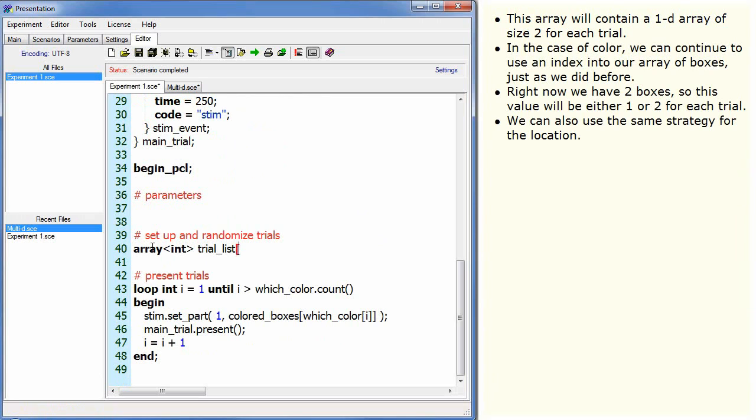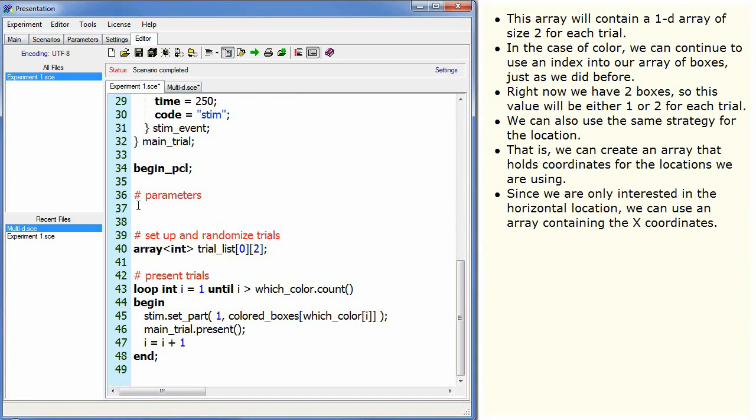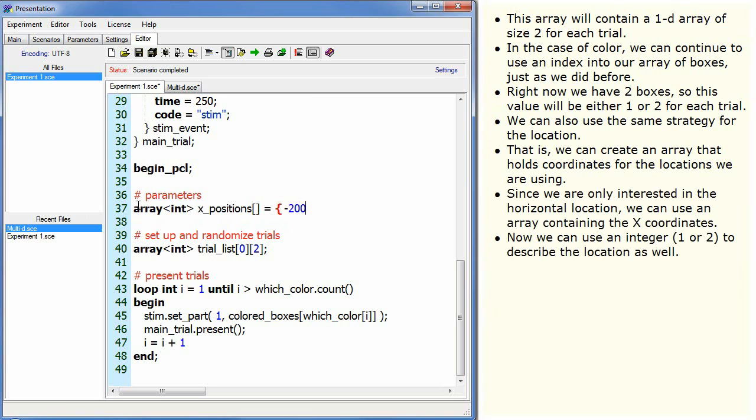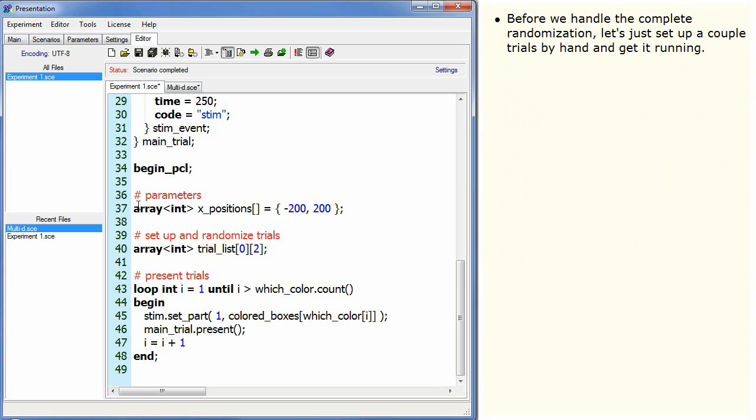We can also use the same strategy for the location. That is, we can create an array that holds coordinates for the locations we are using. Since we are only interested in the horizontal location, we can use an array containing the x coordinates. Now we can use an integer, 1 or 2, to describe the location as well. Before we handle the complete randomization, let's just set up a couple trials by hand and get it running.